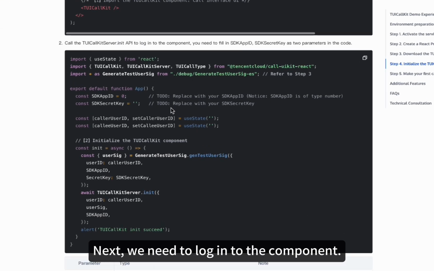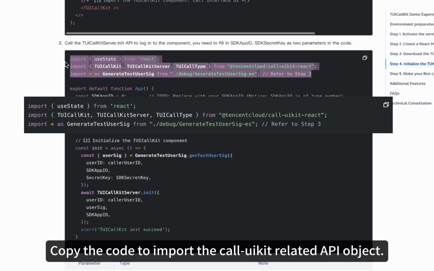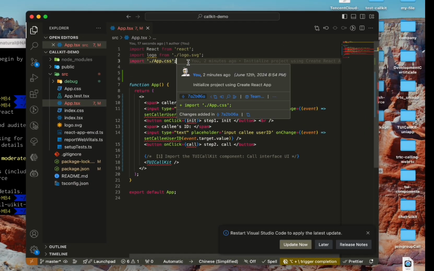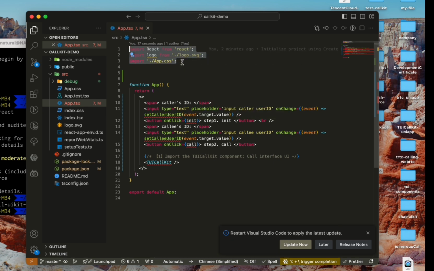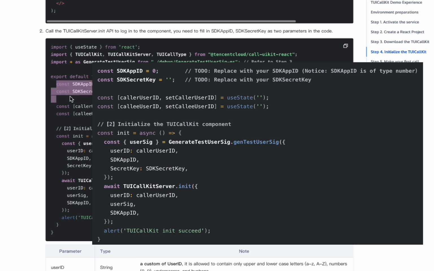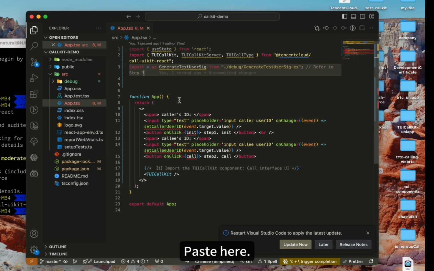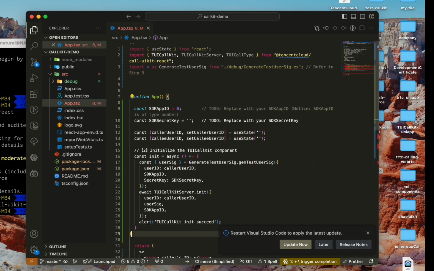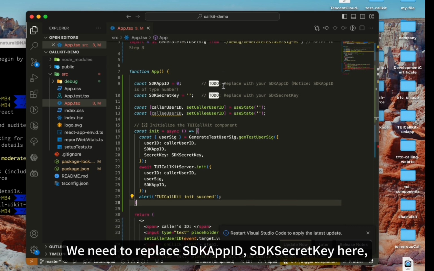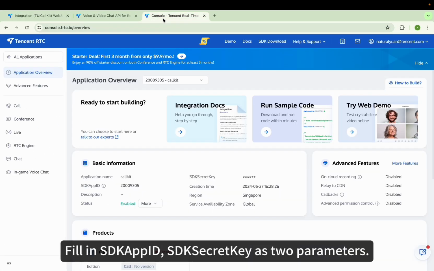Next, we need to log in to the component. Copy the code to import the call UIKit related API object. Replace the code here. Then copy the rest of the code. Paste here. We need to replace SDK App ID and SDK Secret Key here, which we obtained in the first step. Now let's return to the console. Fill in SDK App ID and SDK Secret Key as two parameters.